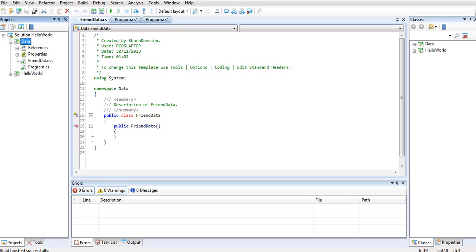Now you'll notice that in here we have the member function already. There will only be one function like this in a class, and it will always have the name of the class. It's a constructor. It means anything that happens here happens when this class is initiated.